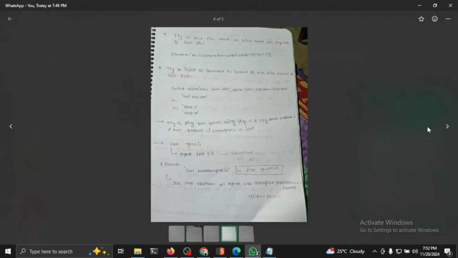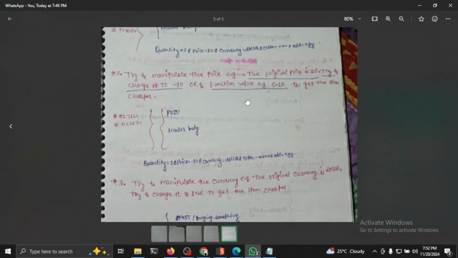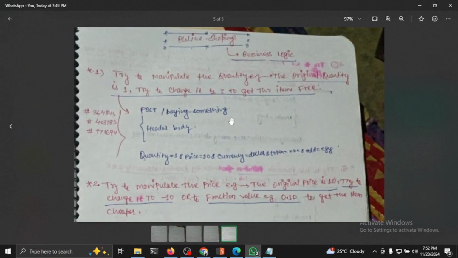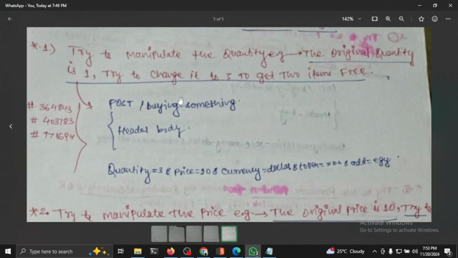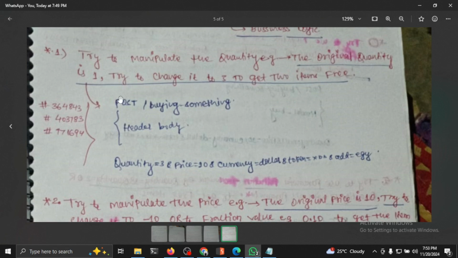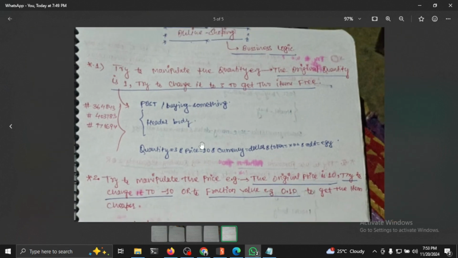Okay, you have to make your own note, like for online shopping. If there is a commercial target, then you can make the notes on what features the target has. Try like this, try to manipulate the quantity. The original quantity is one, try to change it to 3 to get the 2 items free. Suppose you order one item, but change the quantity in the request to 3 and the price is the same, okay. Then it is a critical bug, okay.